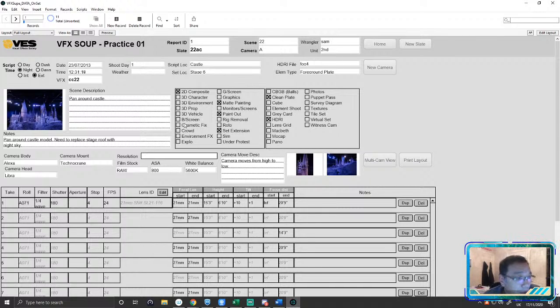So there's an area for blue screen and green screen. I also added cosmetic fix. That could be a smaller priority thing. There's crowd. There's environment effects as well, right?